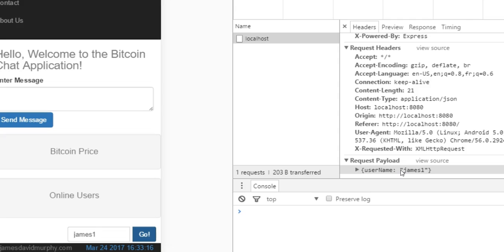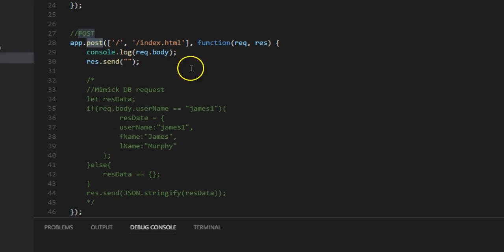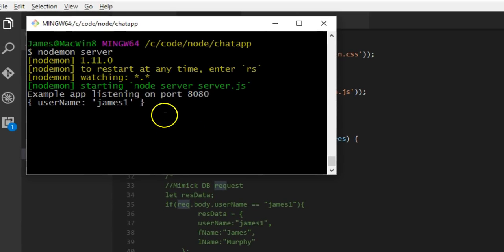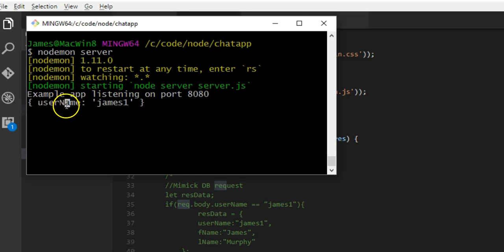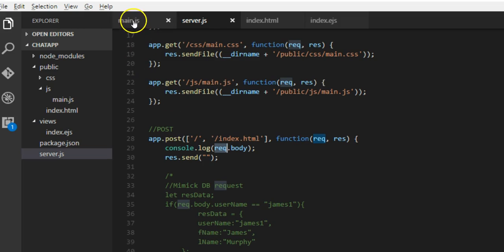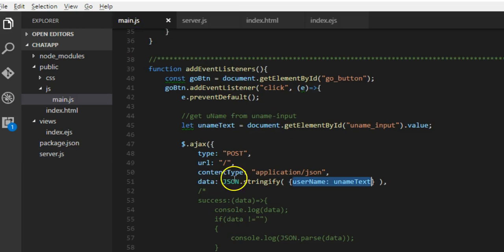Now let's take a look at the server side. If you recall, when responding to our AJAX post request, we console.logged request.body, a body property on the request object. If you look at our console, what we logged was this JavaScript object with username and the username that was inputted by the user. If we go back to our JavaScript code, this is exactly the object that we transmitted with our AJAX post request.